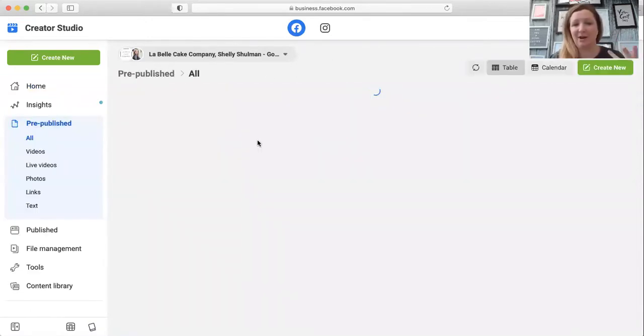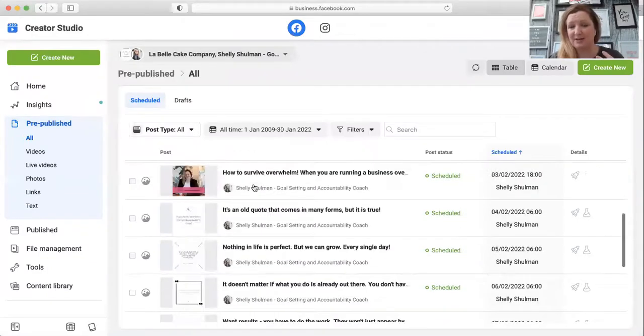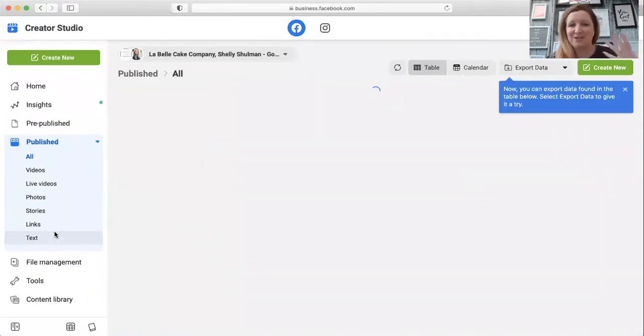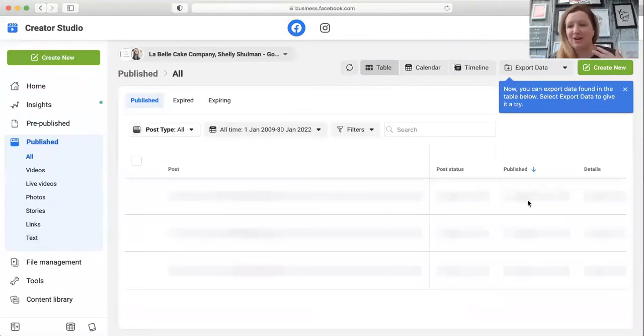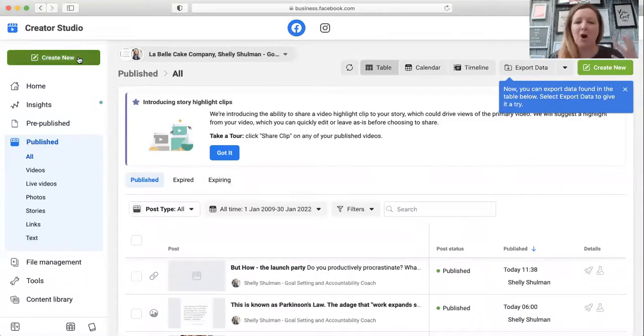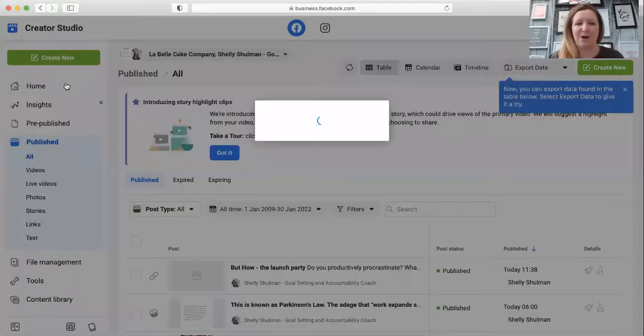I can see that everything I've already got published is down the side. So that's how you keep track of everything that you've done. You can also see everything that has been published, which is great. So you can keep track of that, and it will tell you whether or not stuff has gone out. But I'm going to create a new post.